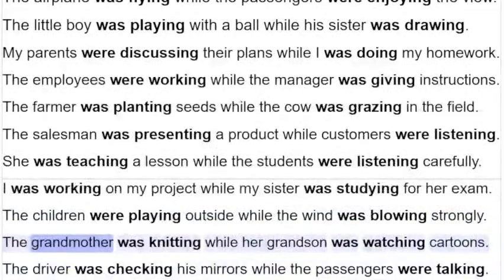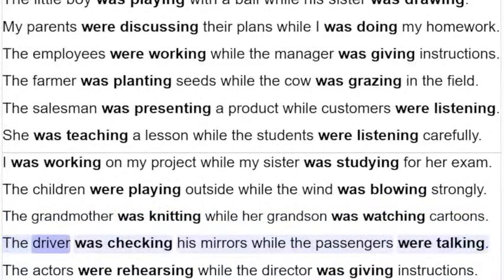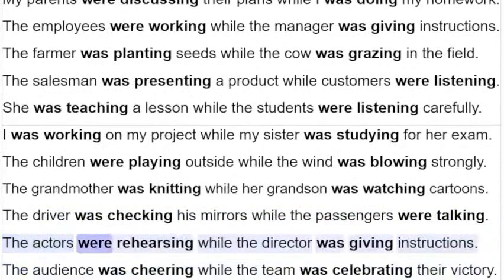The grandmother was knitting while her grandson was watching cartoons. The driver was checking his mirrors while the passengers were talking. The actors were rehearsing while the director was giving instructions.